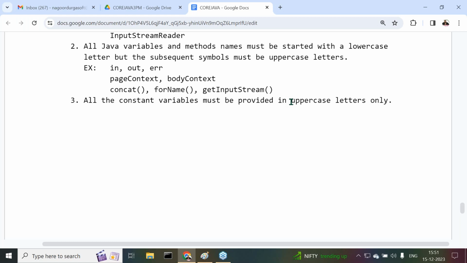All the constant variables must be provided in uppercase letters. What are the constant variables? If you observe this, Thread is a class. Inside the Thread class, we have some constant variables: MIN_PRIORITY, NORM_PRIORITY, MAX_PRIORITY. All these constant variables must be provided in their uppercase letters.